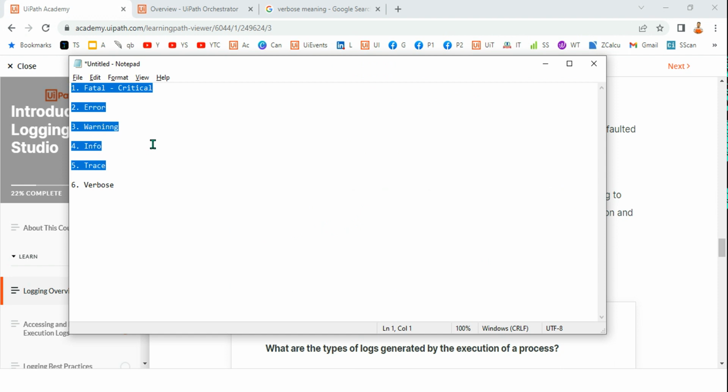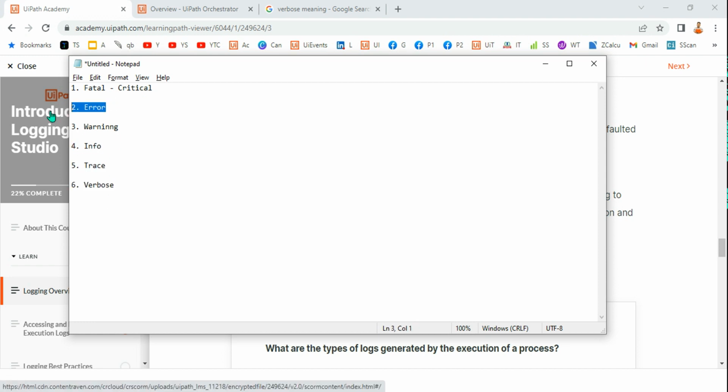So I'm not really getting a good example. If I only have to log fatal, how do I do it? If I only have to log errors, I don't want anything else below this, I just need all the errors, how do I do it? All these questions come to our mind.